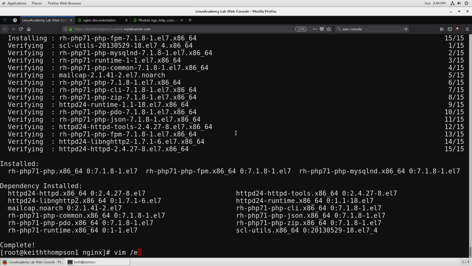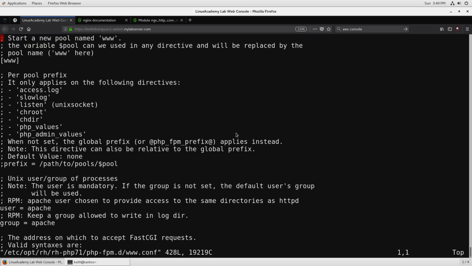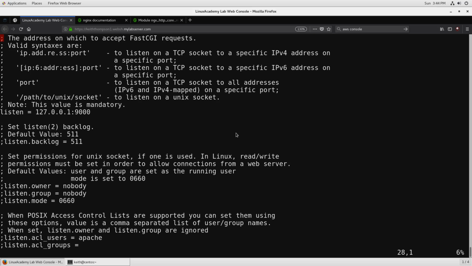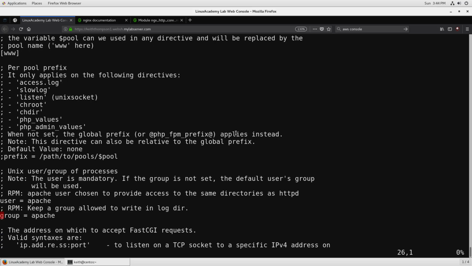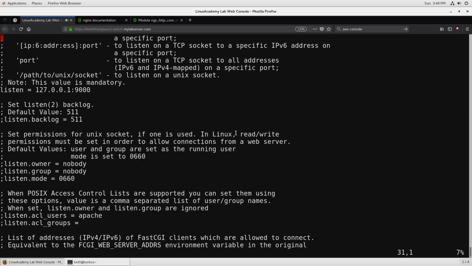To get to that, and this will be quite a bit different depending on how you've installed PHP FPM, but if you're following along, it's going to be in /etc/opt/rh/rh-php71/php-fpm.d and then the www.conf file. So going through this file, we're going to change the user to be nginx, the group to be nginx.